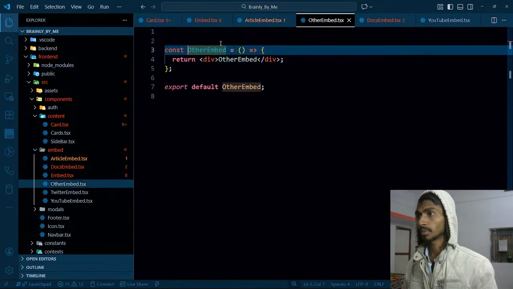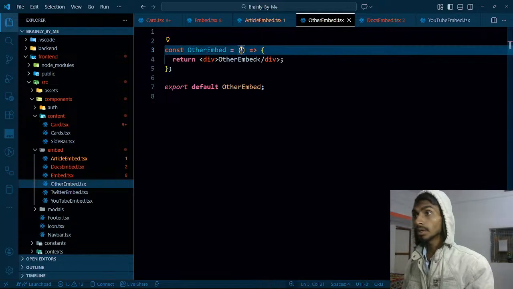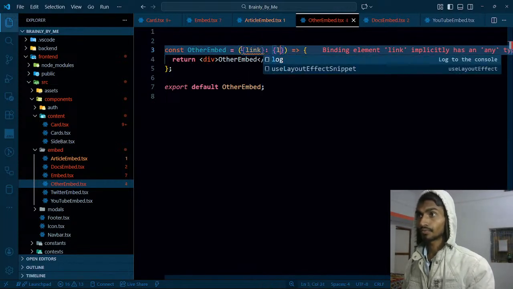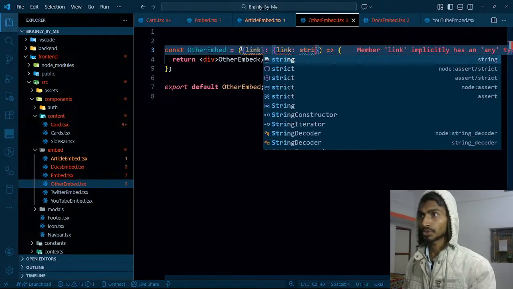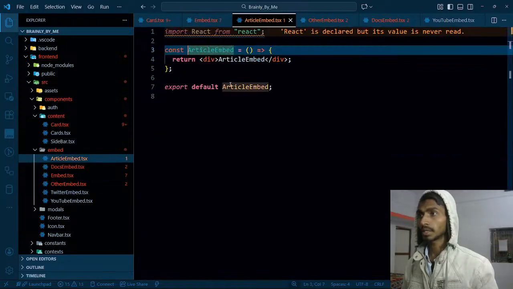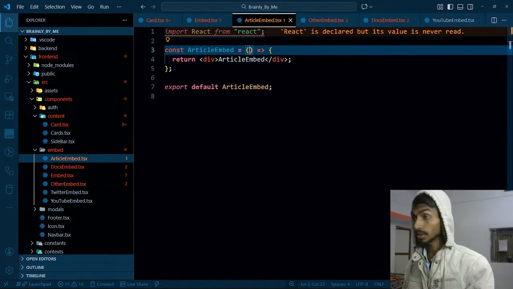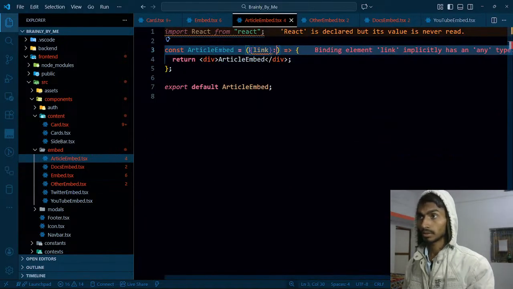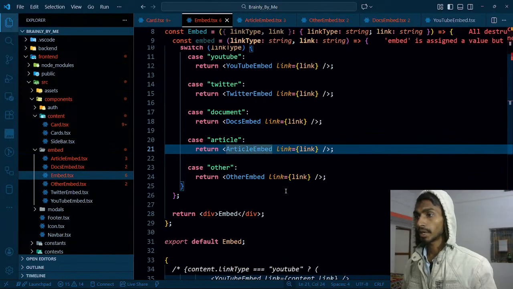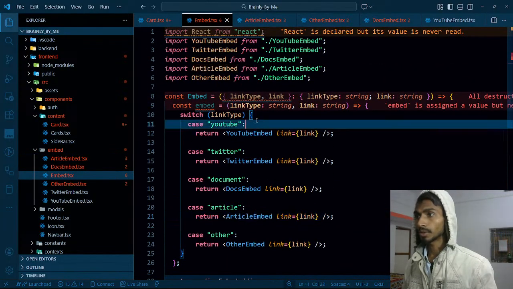Let's go to this other embed, and it will be taking link in props, getting the link in props. So the type of link is going to be string. This got done, and lastly I have this article embed. Same thing is going to be repeated over here. Link: string. Okay, so ultimately I've done this much, and right now I'm not getting any error over here.